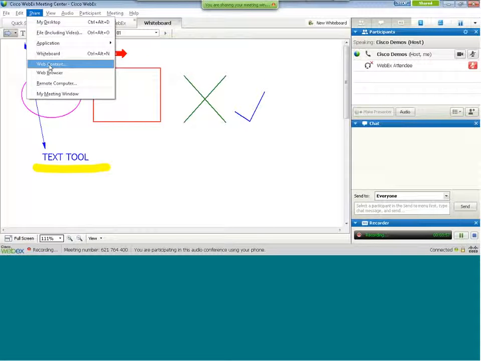Web content allows you to share a live web page. So you could bring up a live web page, which allows your attendees to browse to that specific site. Maybe it's a web-based form that you want them to fill out. They'll be able to do that in real time. Web browser allows you to share one specific browser so that the attendees will actually follow you through a specific site that you're sharing.